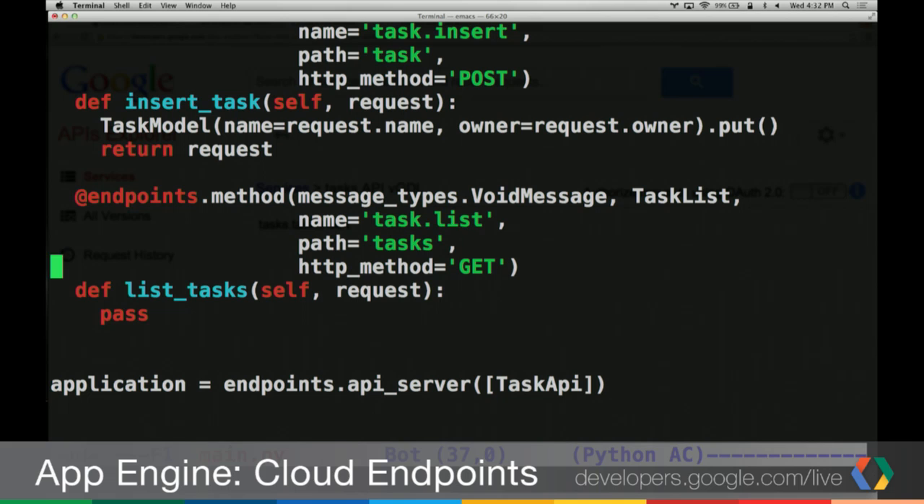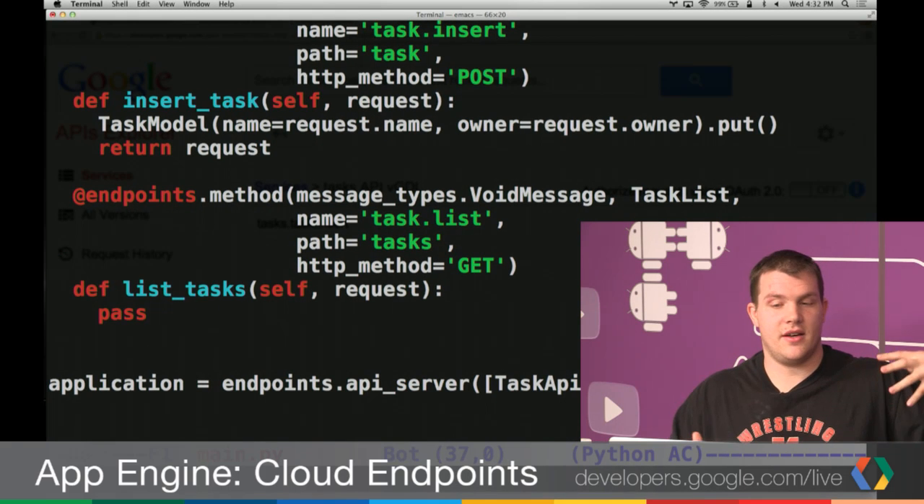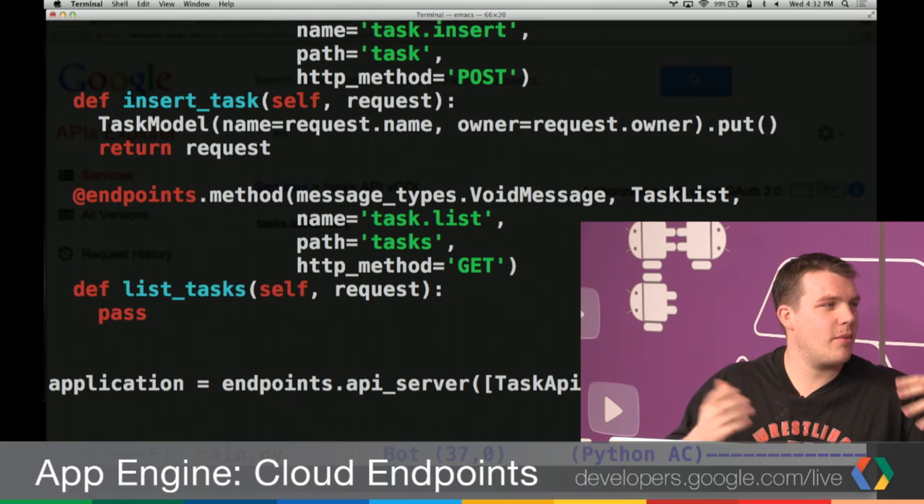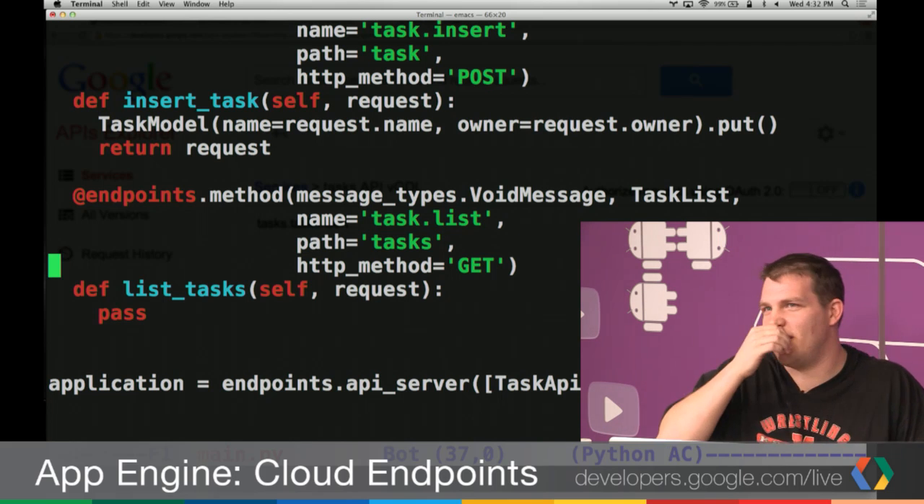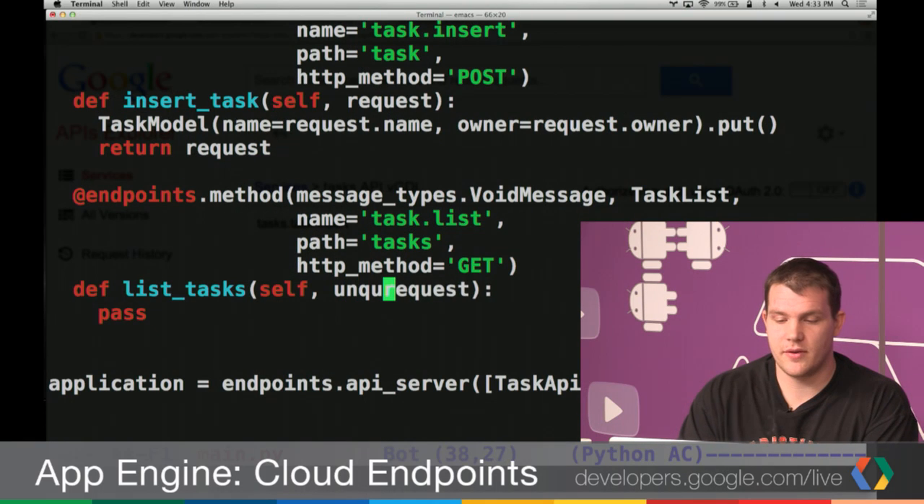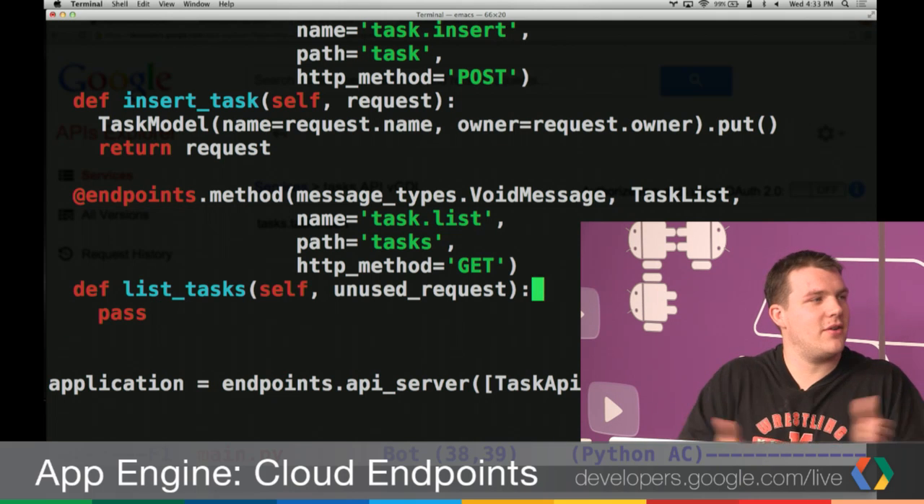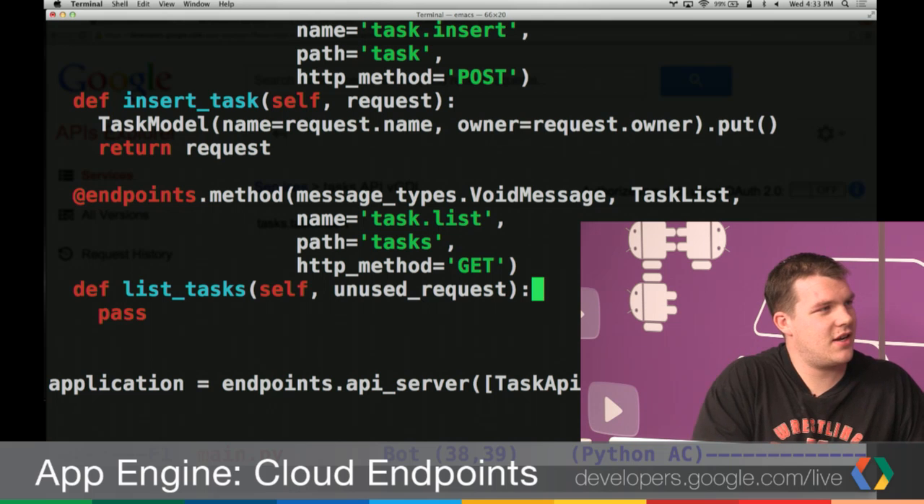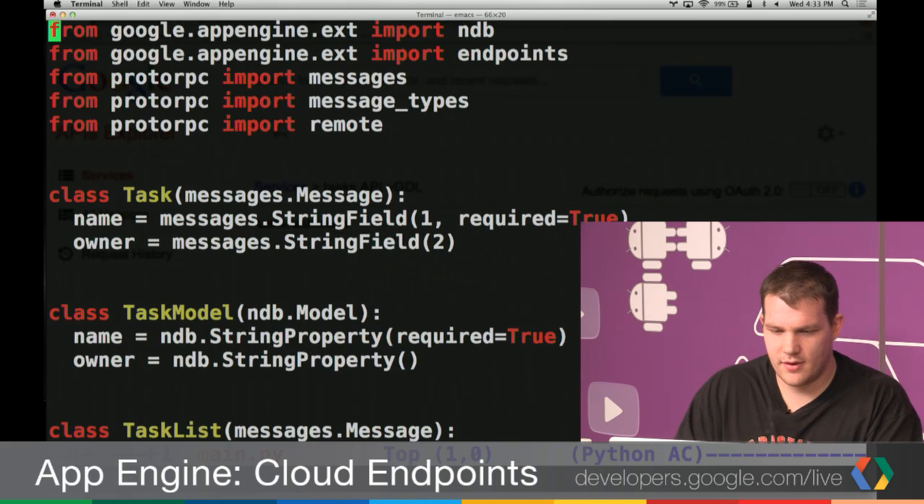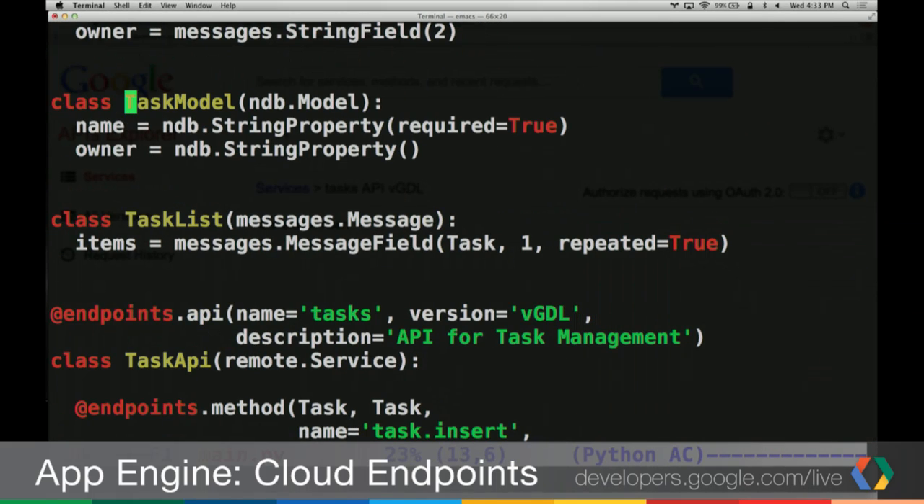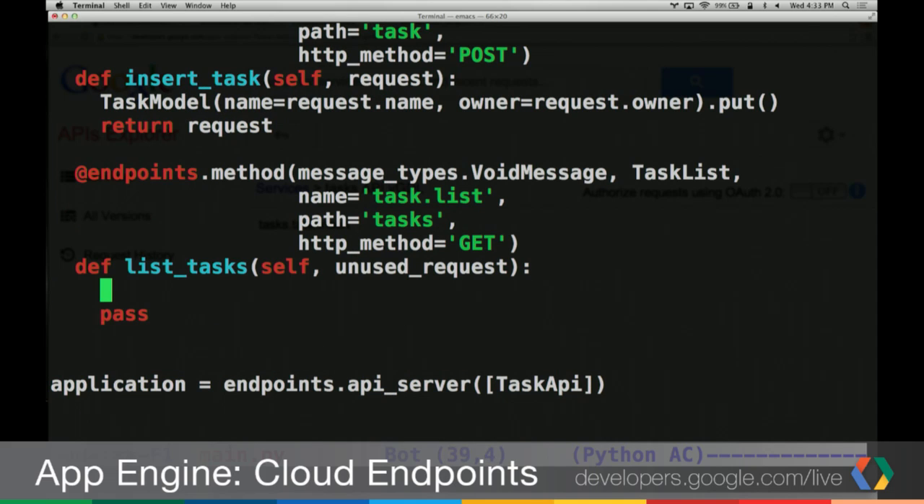So actually, since we're using different HTTP verbs, we could use the same path, tasks, for both. But it's not very intuitive to have tasks if you're returning a list of tasks, right? Yes. So it turns out that request won't be used because it's going to be an instance of VoidMessage. We're going to have to use NDB here to query our task model. Okay, so this is about endpoints, not NDB.